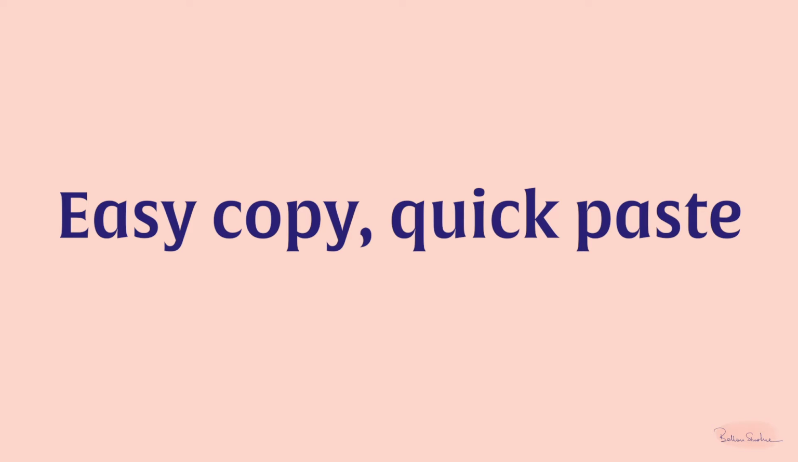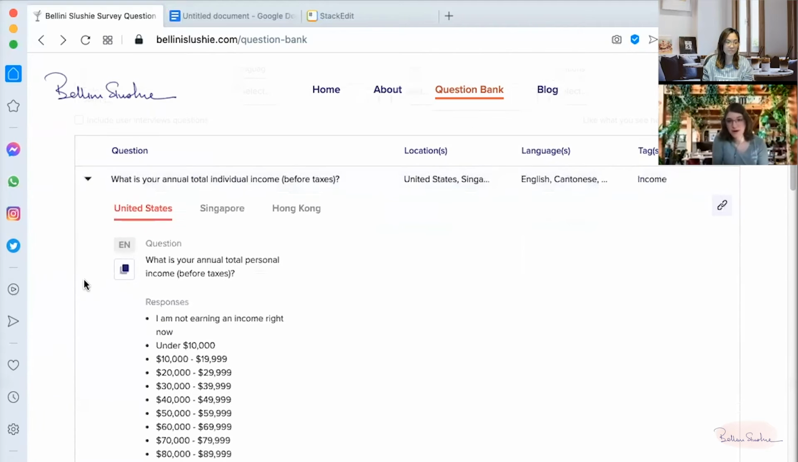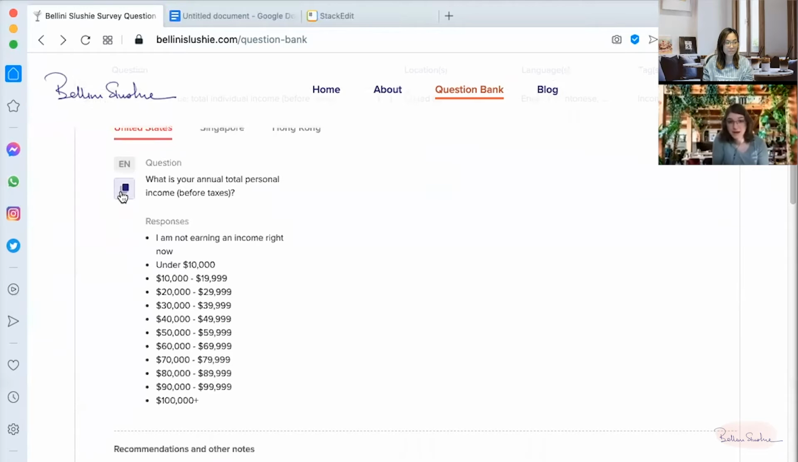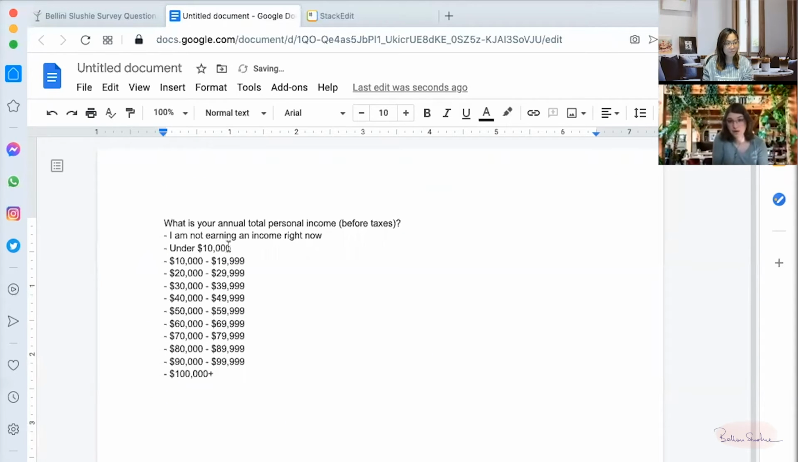So this feature is something I've been geeking out over. It's something that I've wanted, not just in our question bank, but just in general running research: the really easy copy and pasting of questions in the question bank. Let's say you find a question that you want to use. All you have to do is click one button now, and it will copy the question and the response. Then you can go to any platform that you use to design your survey and just really quickly paste it.